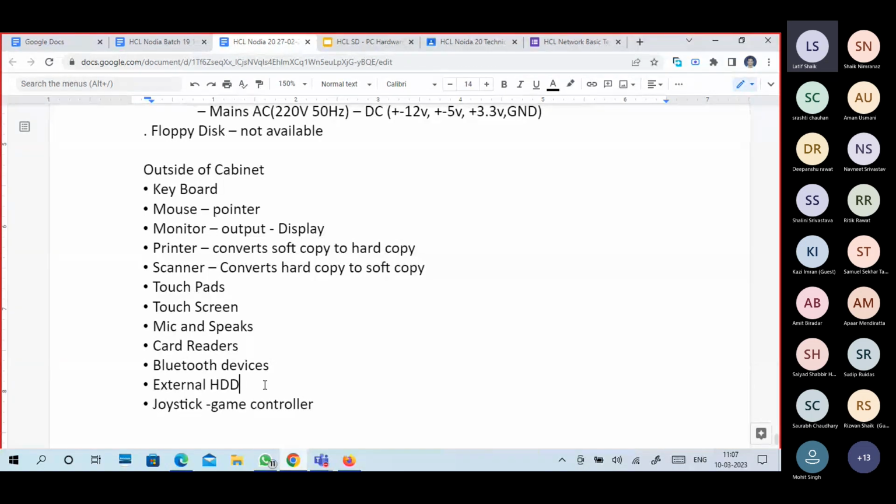External hard disk. Nowadays, guys, you have a lot of data in your PC, so you cannot hold the data for a longer time. So put it in an external hard disk, and then your main PC will become free.